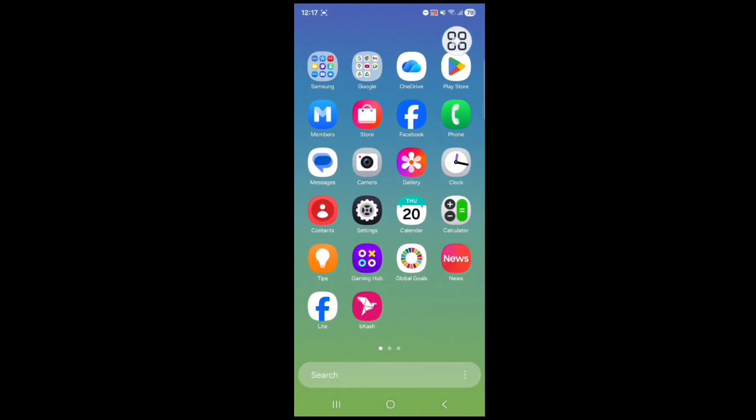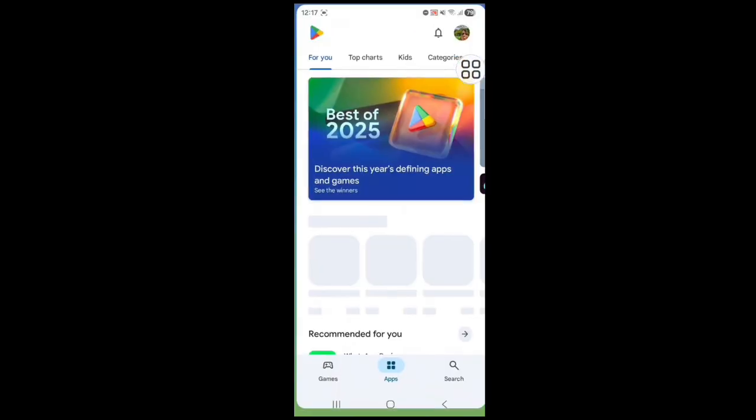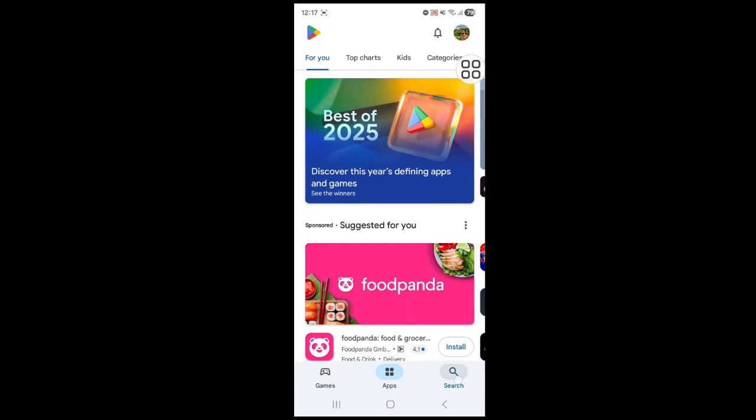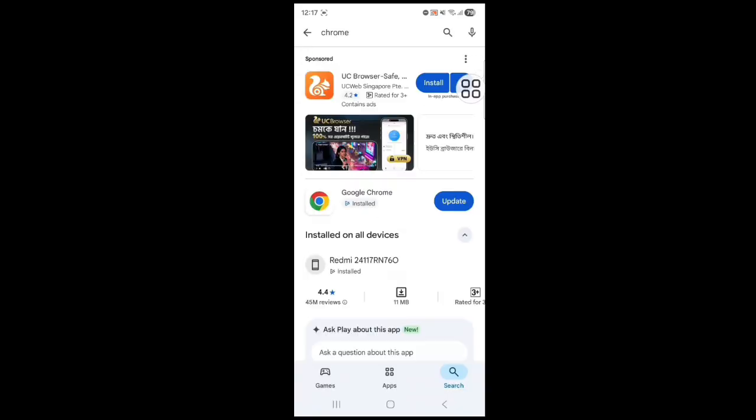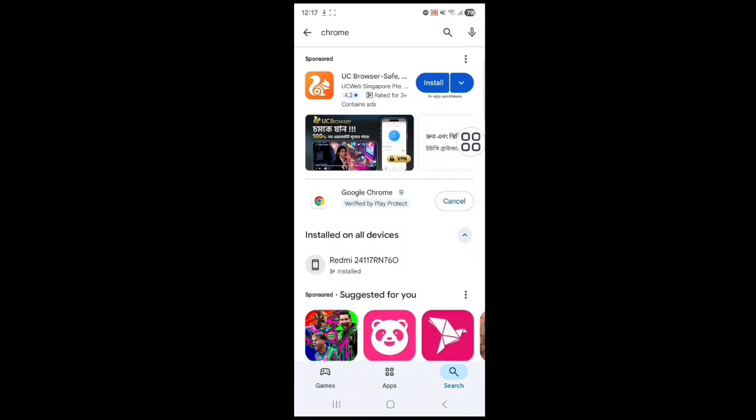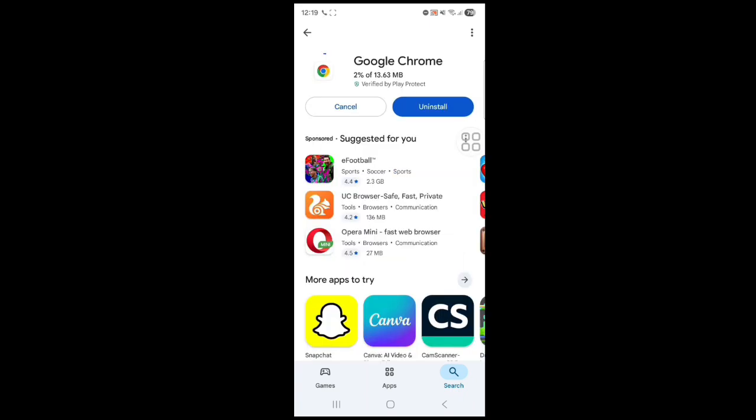Now go to your Play Store application. Search here Chrome. Update your Chrome. Now your Chrome is already updated to the latest version. Now go back to your home screen.